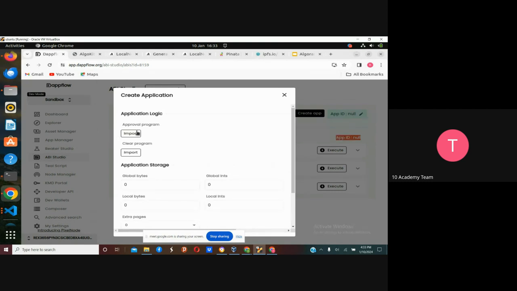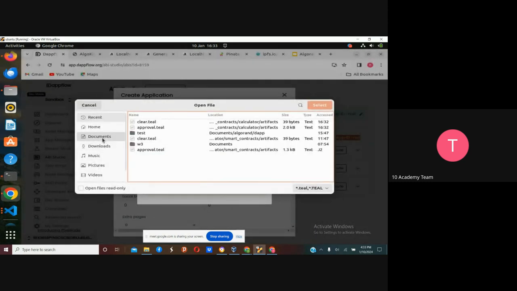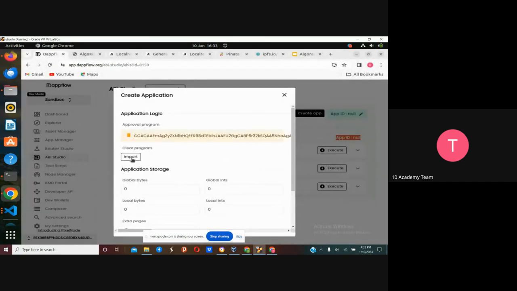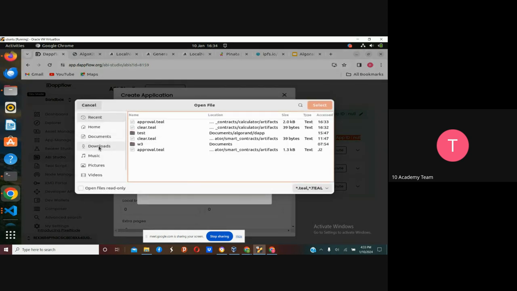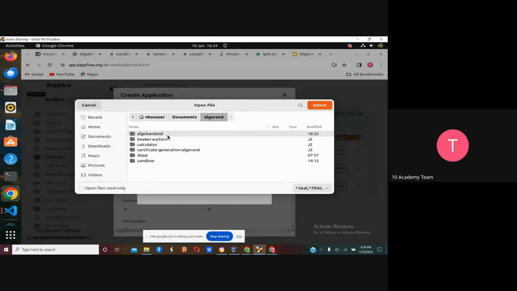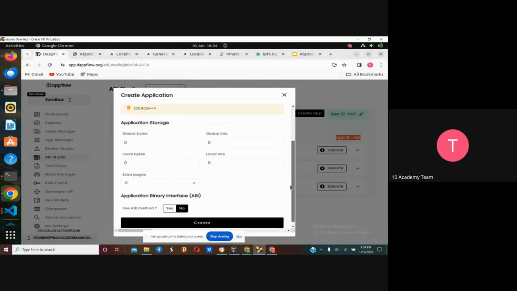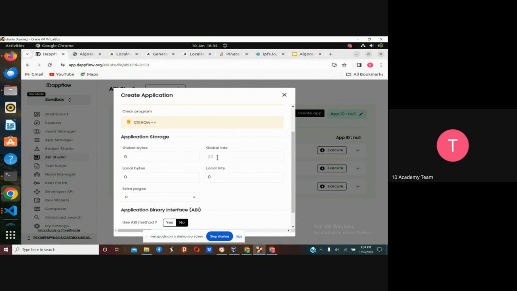To create an app ID, you first have to import your approval file. So again, go back to the file. We do the same thing for the clear file. Once you select that, since we only have one global state variable, we can just assign one.